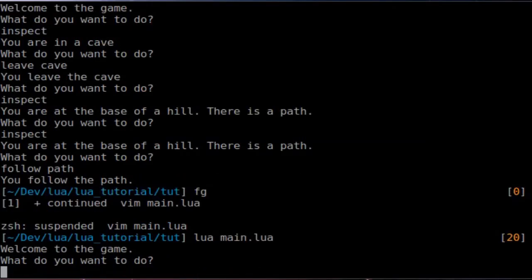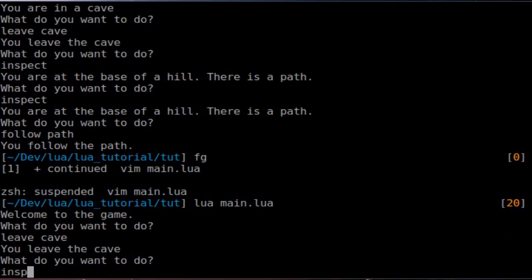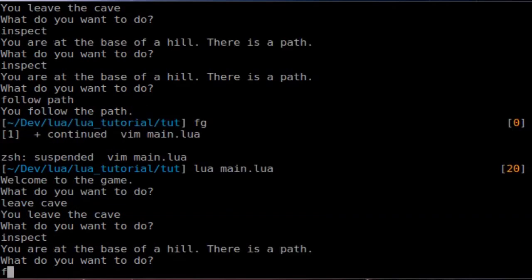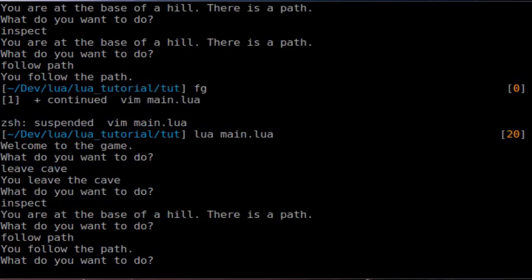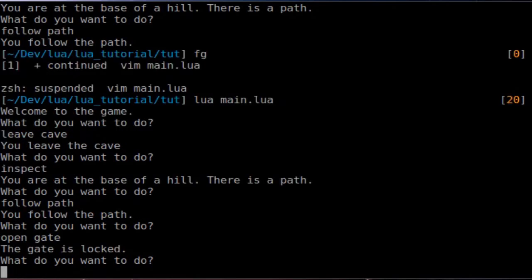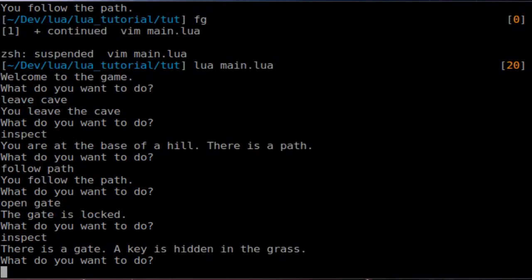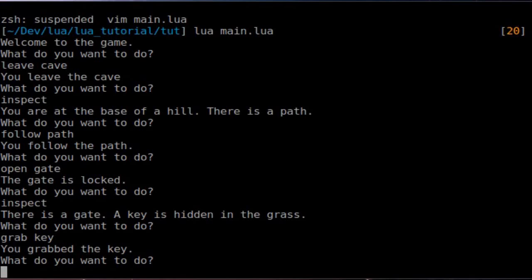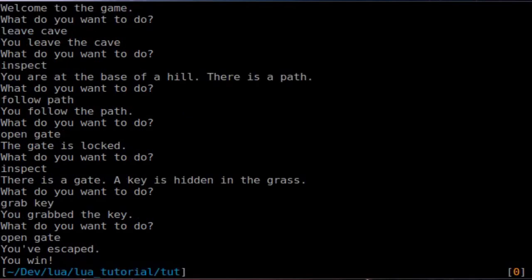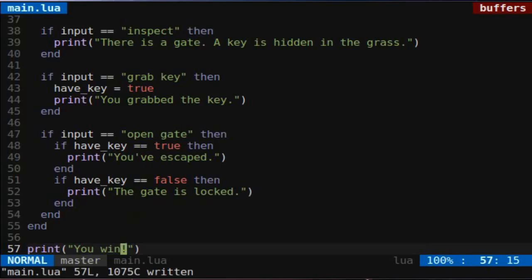Alright, so we run this code now. What do you want to do? So the first thing we have to do is leave the cave. We can inspect here. I forget where we are now. We're at the base of the hill, so we follow the path. And now if we try to open the gate, it's locked, and it continues looping. So if we inspect, a key is hidden in the grass. Grab key. Now we have the key, and now when we try to open the gate, we win. All right.